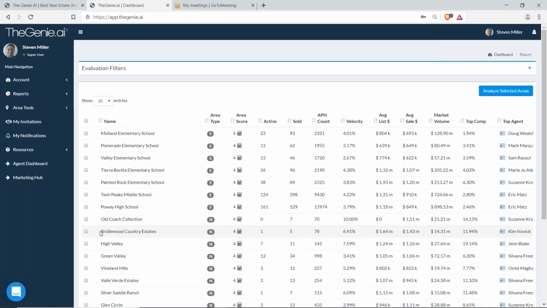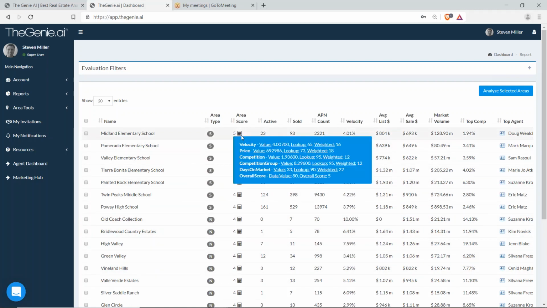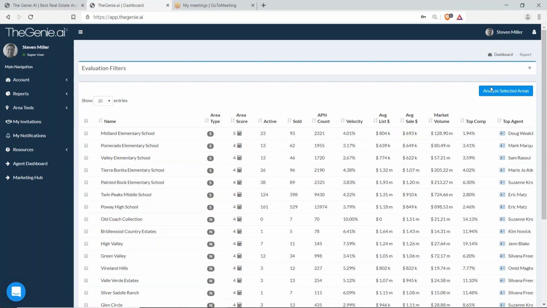You can see here my search is done. I can see all of the names of the different farms, the area types, and the area scores. In the next video, we'll go over how to look at this data.